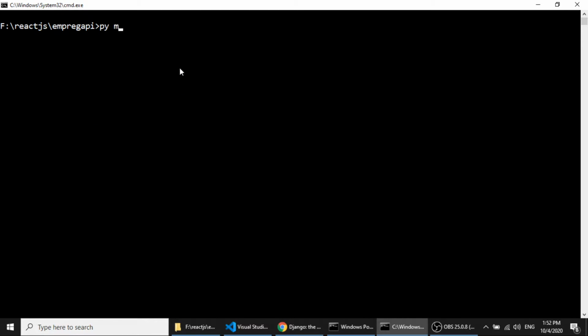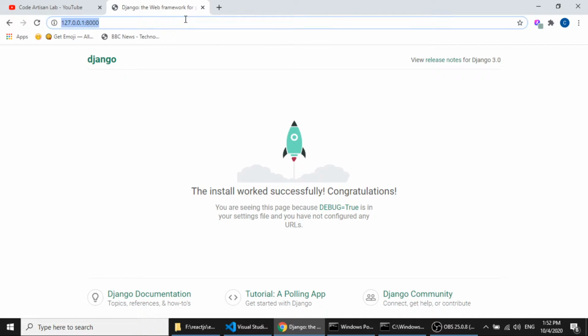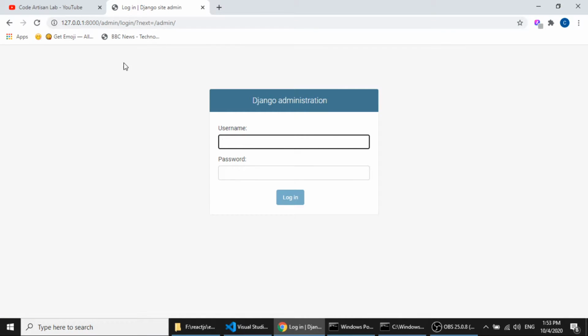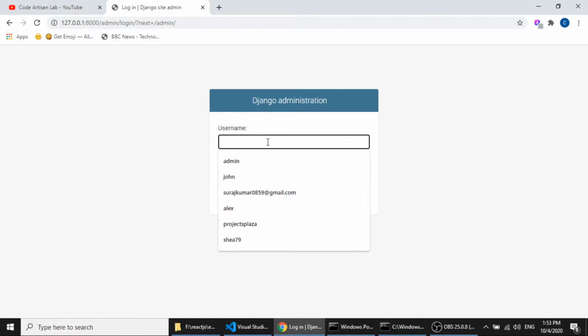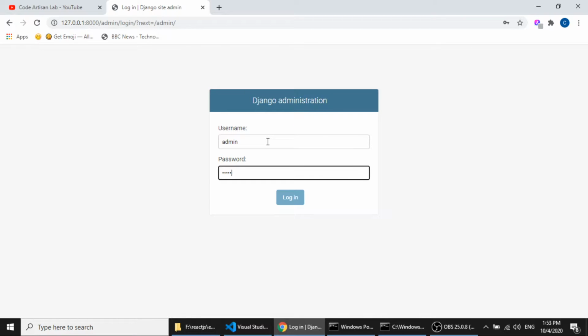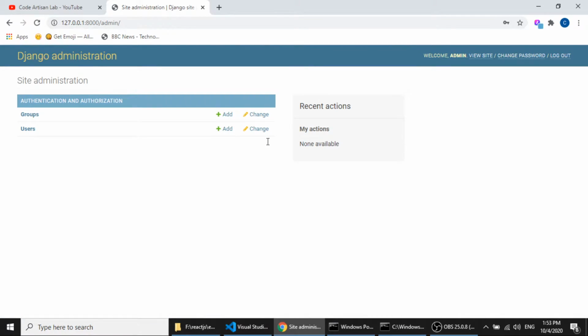And now we run manage.py runserver. Let's check that. All things are running. Now we go to the admin suffix, where we can open the login panel. When we fill in the password, you can see we have an admin panel. This is a great feature of Django. We don't need to create the admin panel from scratch, because Django comes with this default admin panel.